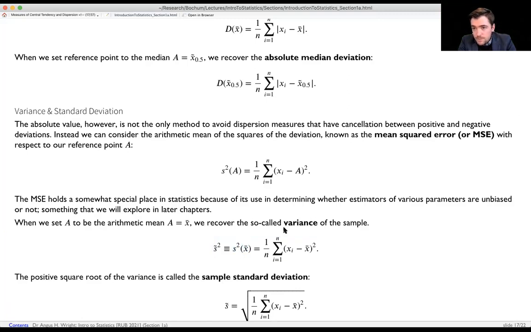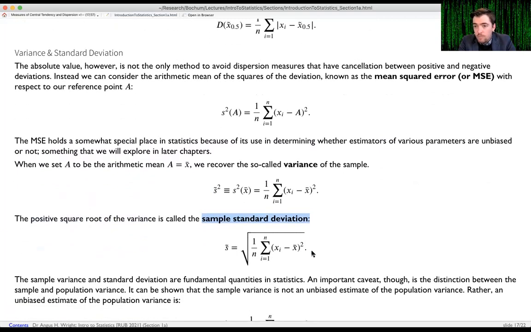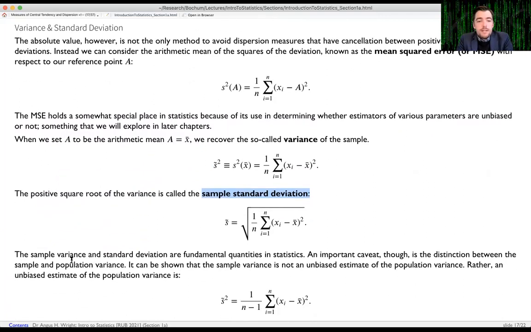Equally important to the variance is this positive square root of the variance, which is known as the sample standard deviation. Okay, and this is a parameter that you've probably heard a lot of, the standard deviation. The sample variance and the standard deviation are very, very fundamental to a lot of statistics. And we're going to be hearing these two words quite a lot. We're going to be talking about how you minimize the uncertainty on these things during our next lecture.